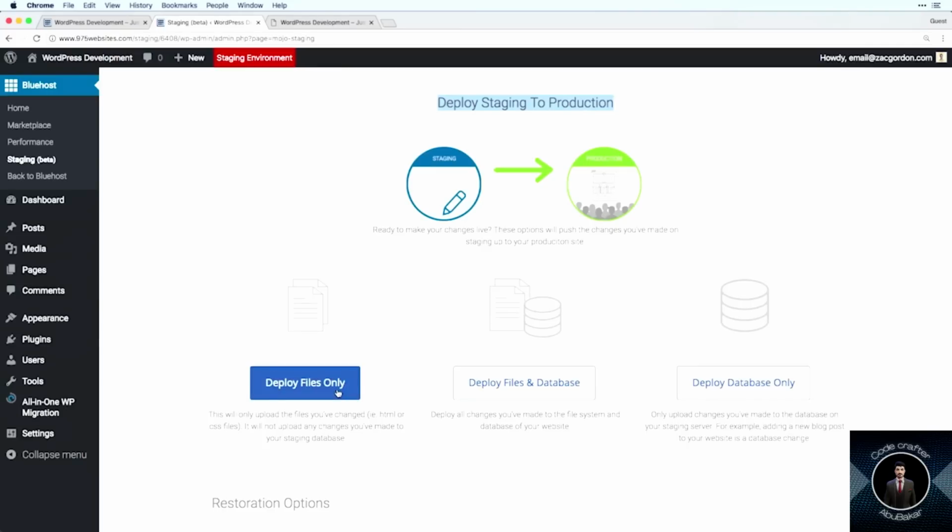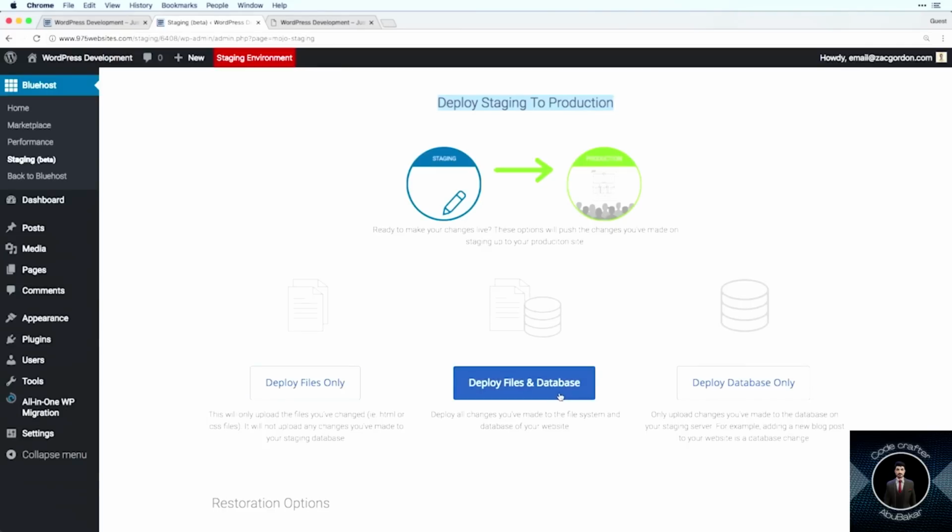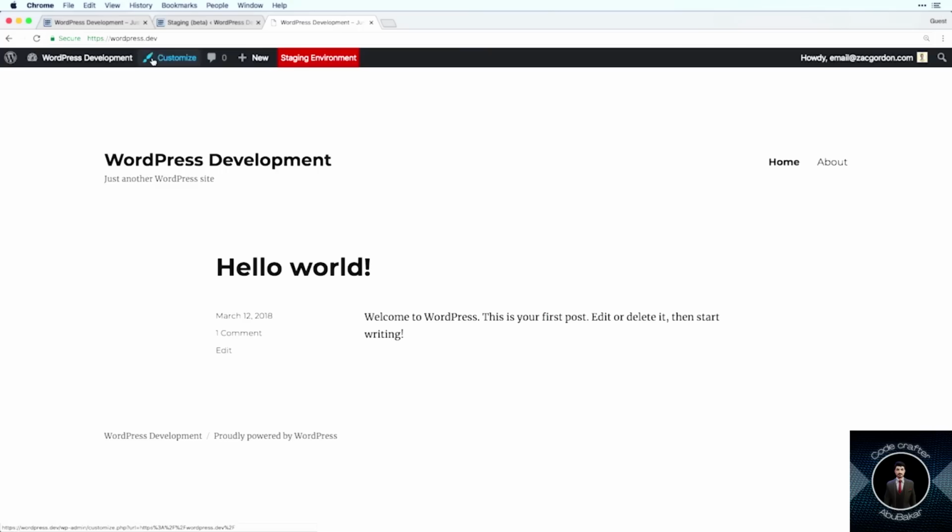You could just deploy the files, which would be the themes and the plugins and all of that. You could deploy the files and database, which is what we want to do because that'll do all of the changes. And the change that we just made in the customizer is actually saved in the database because it is a setting. And if you remember, settings are saved in the database.